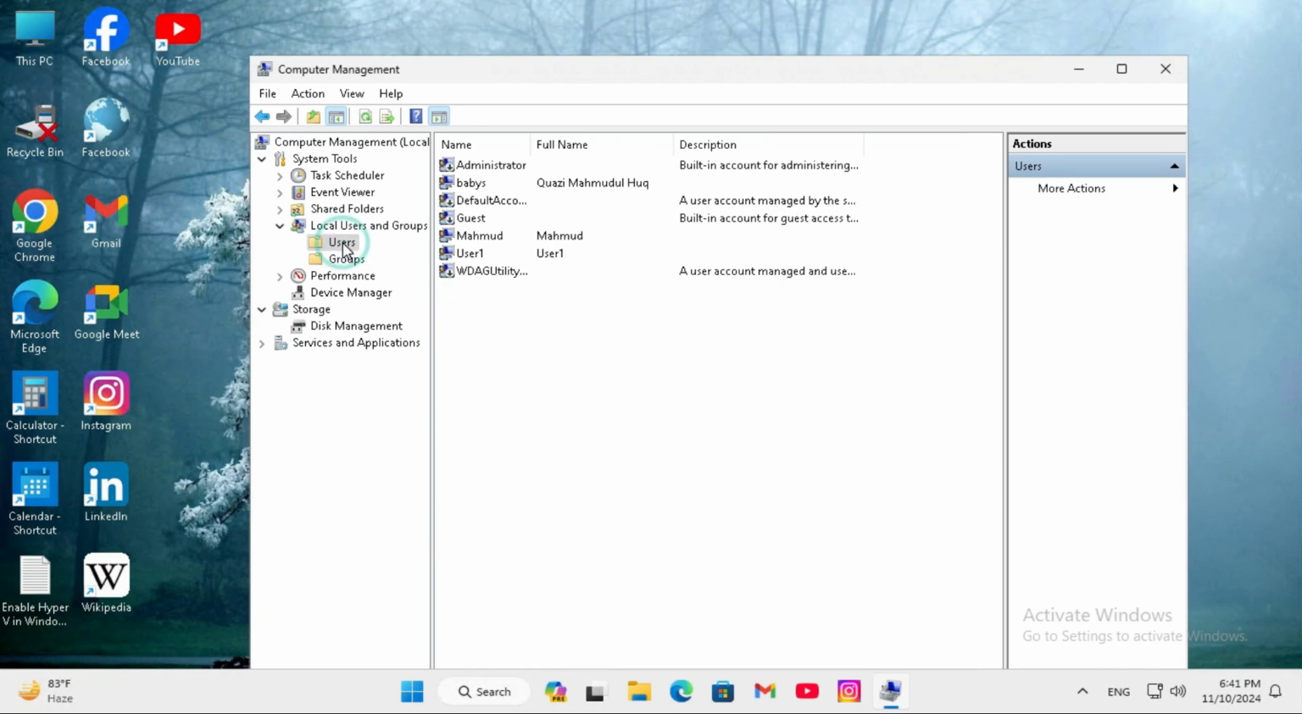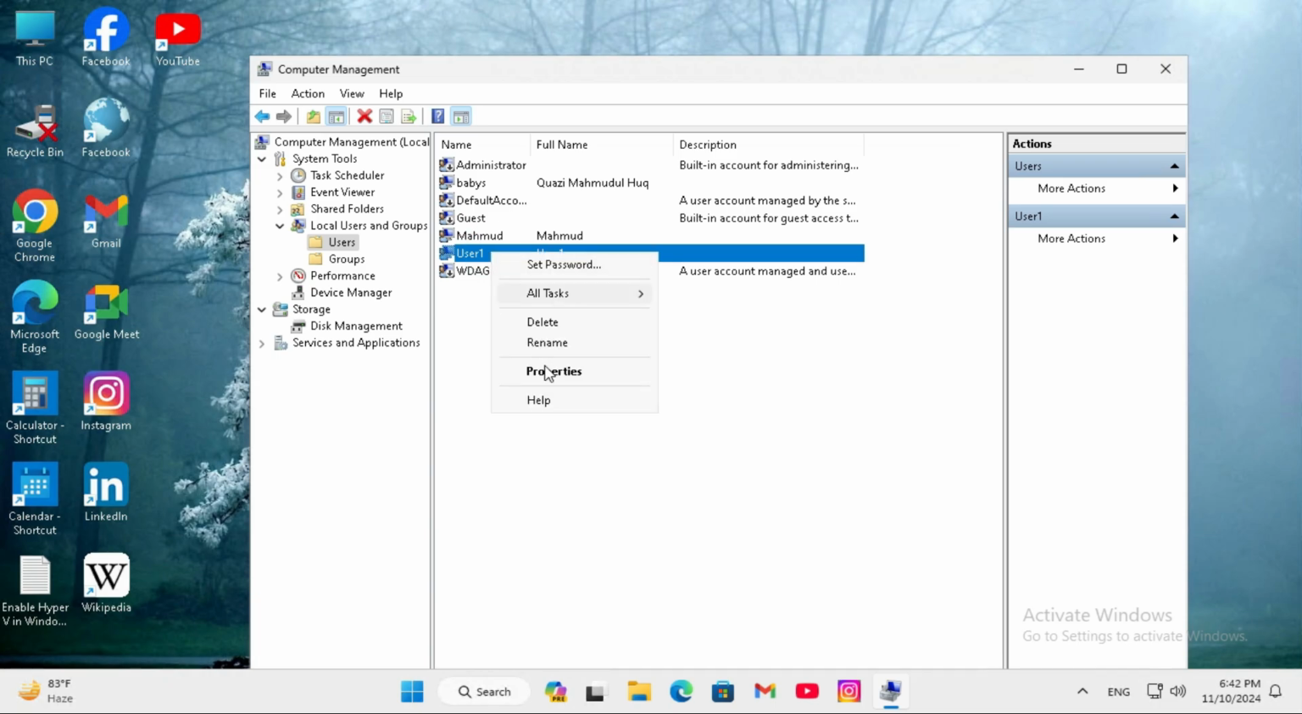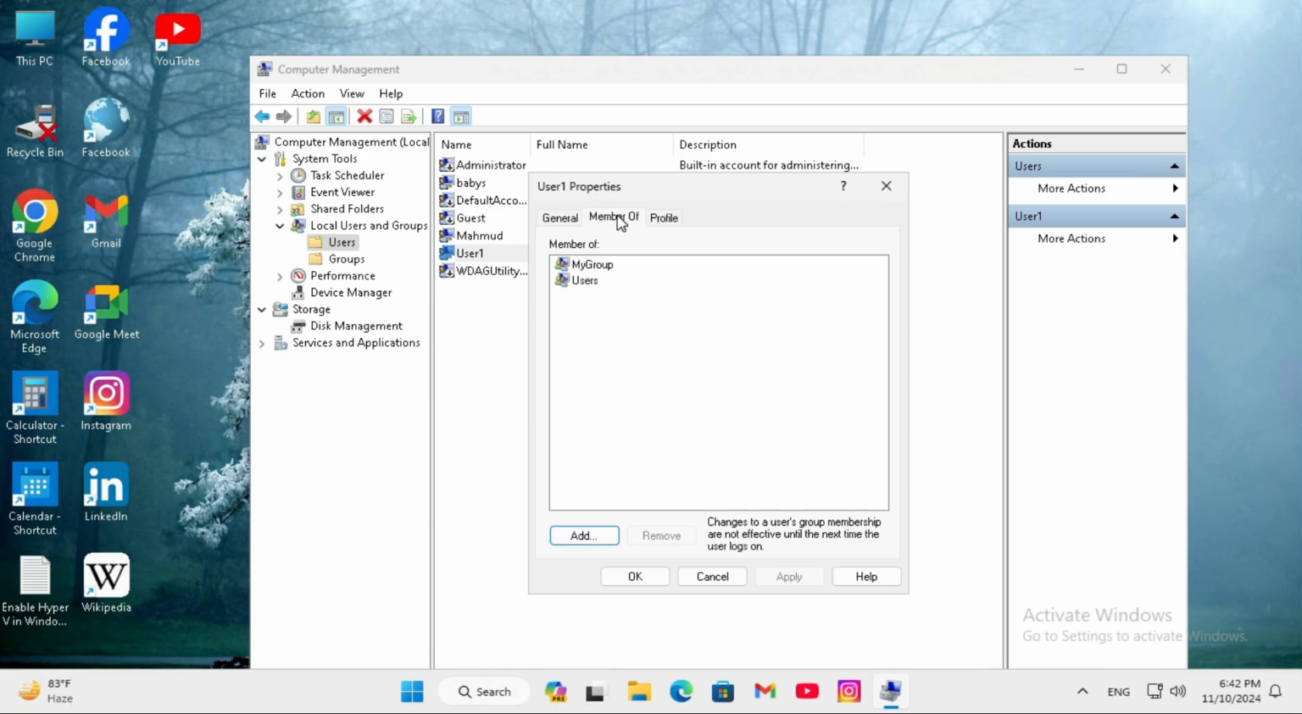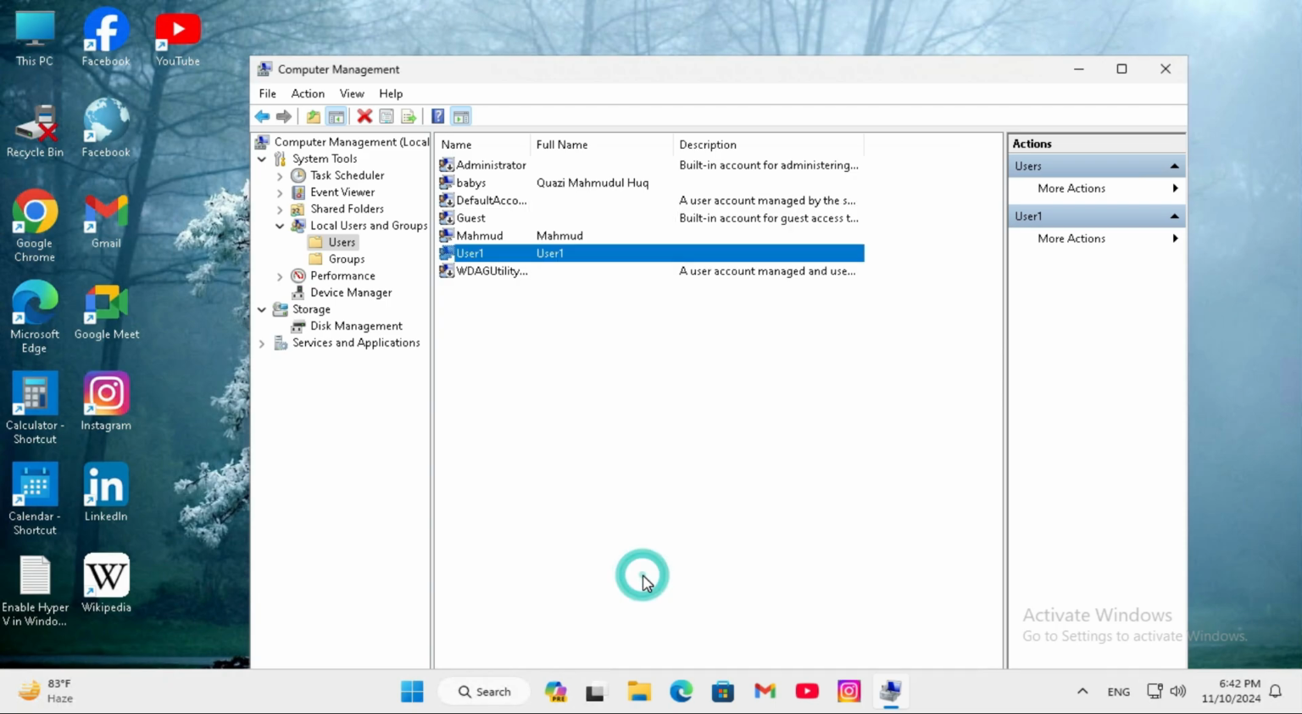Now go to Users, right click on the user, click on Properties and click on Member Of, and look, the user is a member of my group. This is the easiest way to add a user to a group in a Windows 11 computer.